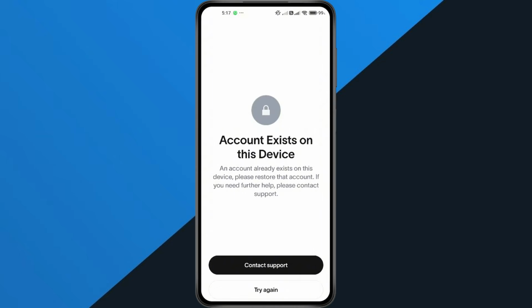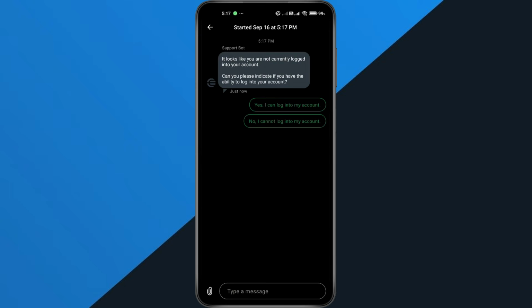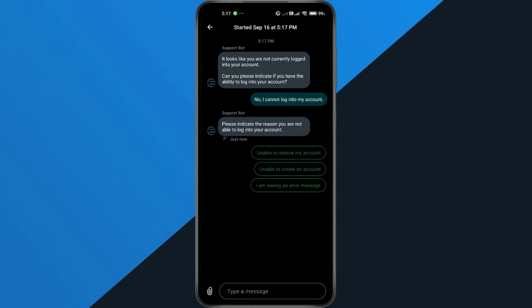But let's say you don't have another device available. In that case, your best option is to contact World App Support directly. Open the Help section inside the app or visit their official website and submit a request. Make sure to explain that you're getting the account exists on this device error and include your phone model. Their support team will walk you through recovery or provide the exact steps you need to fix it.